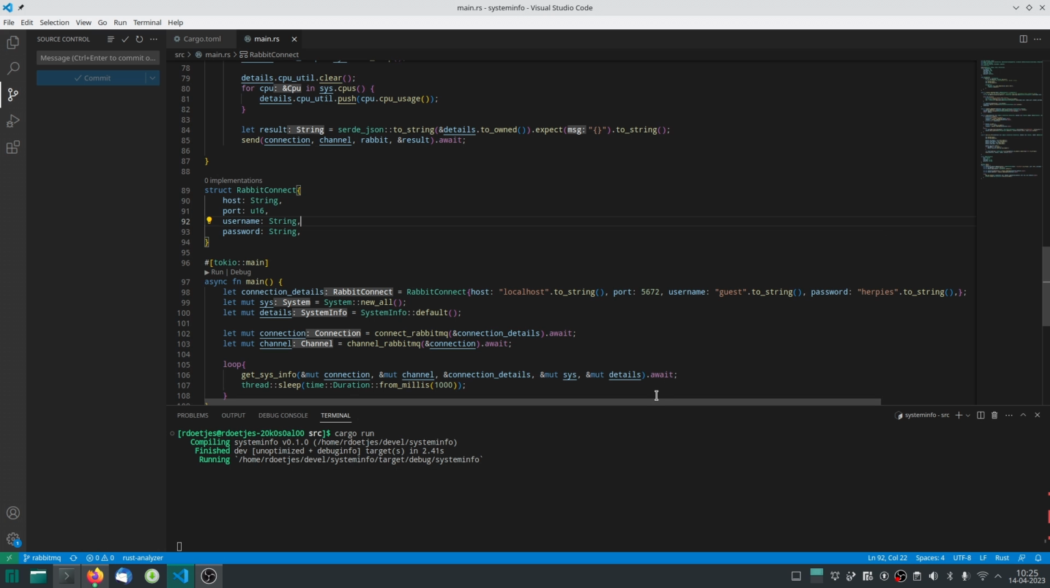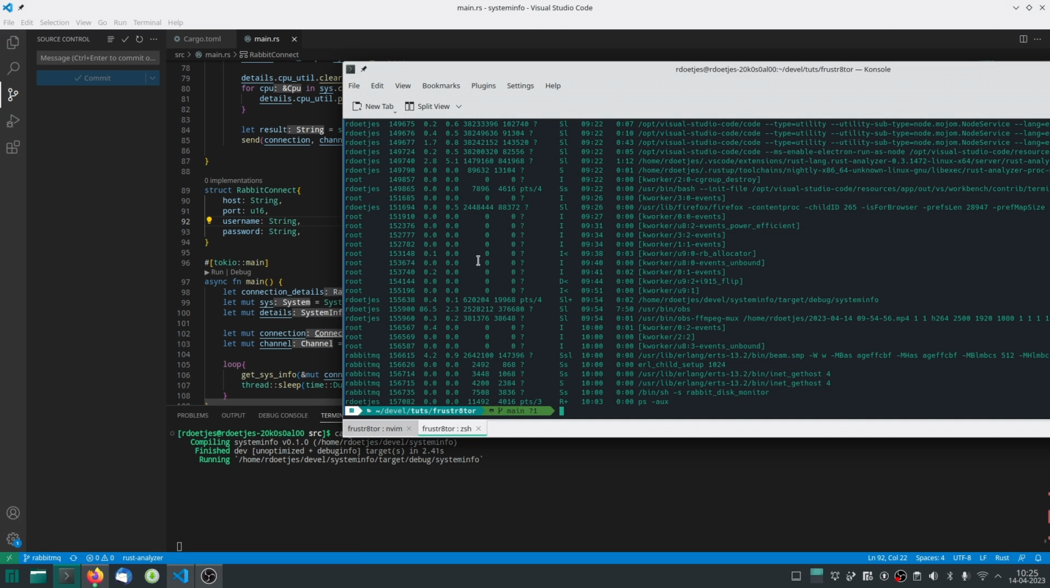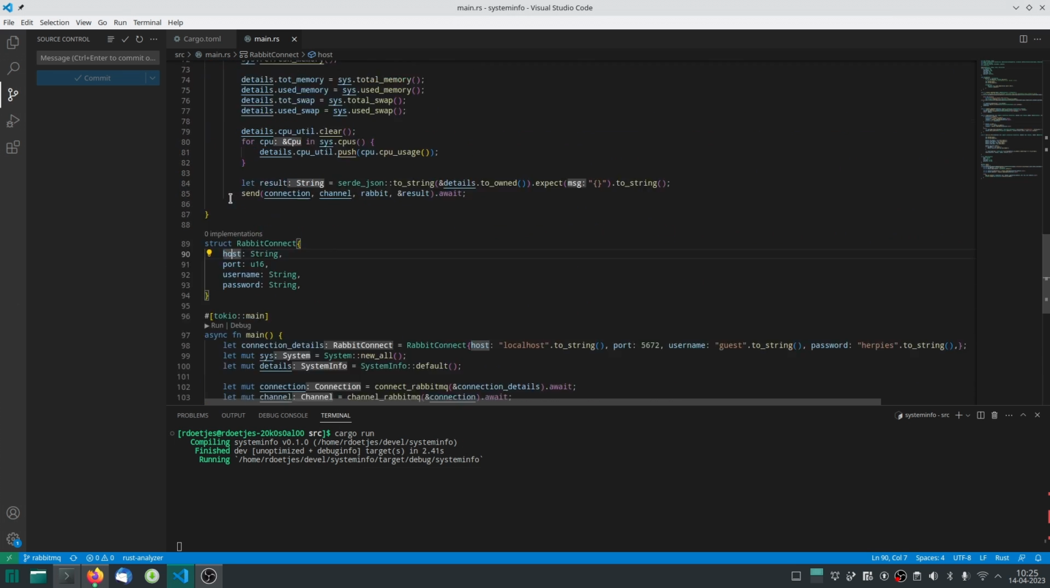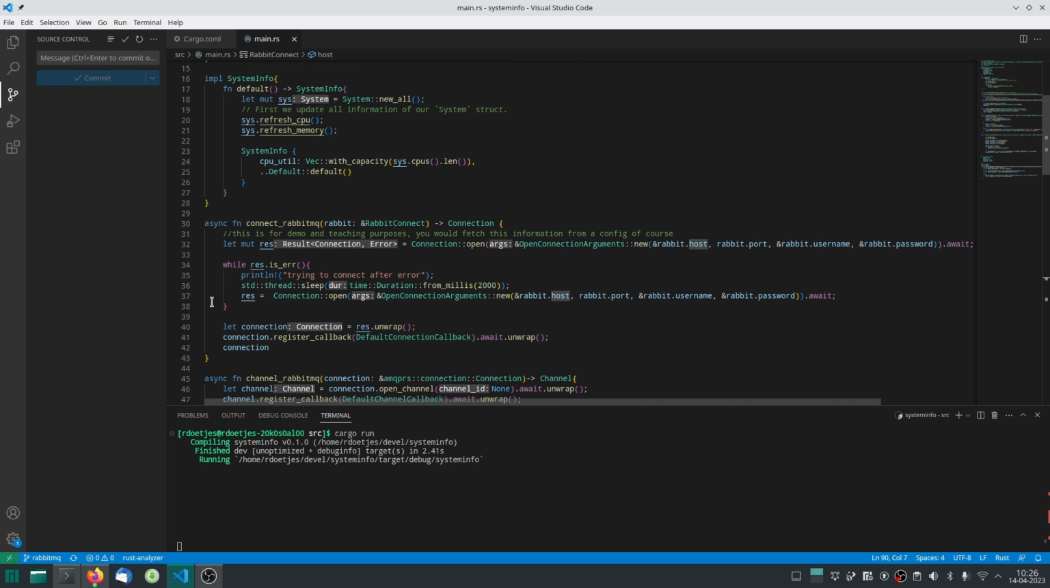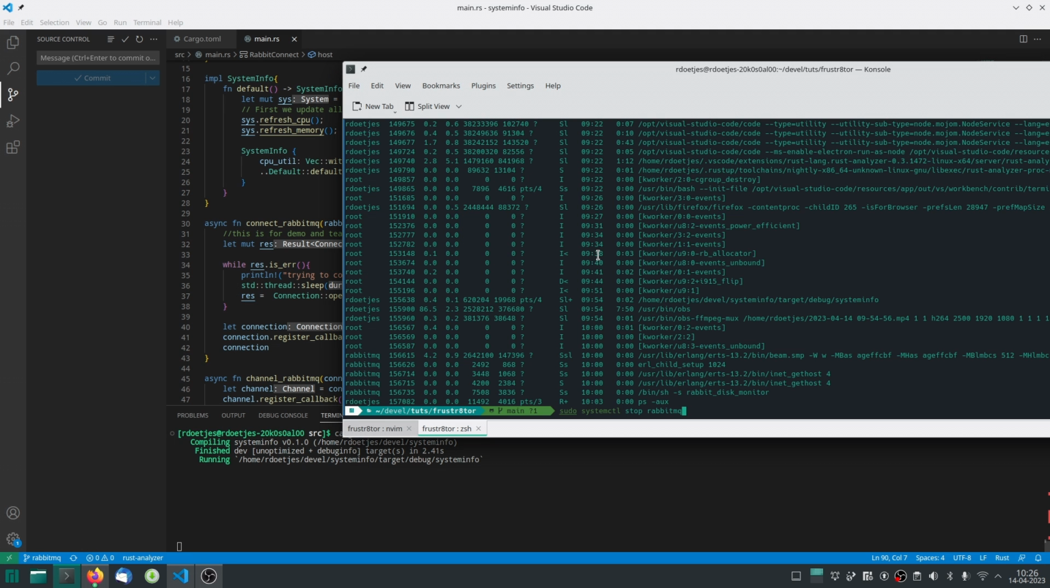Let's run that server. Cargo run. It's running in the background. And let's see what happens if we kill the server. We should see a reconnect. And this is something that often is overlooked, weirdly enough, that people do not actually test their reconnect loop. And yeah, sooner or later that server will go down and you need that reconnect loop there.